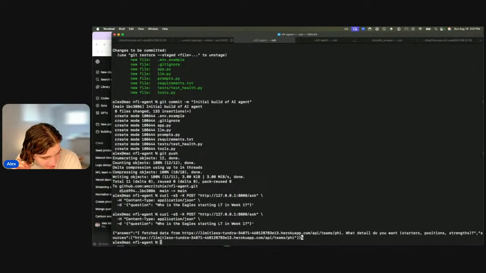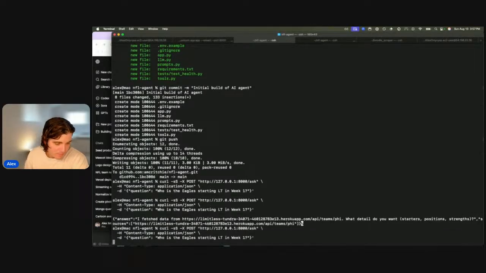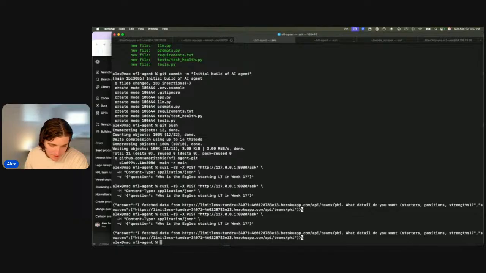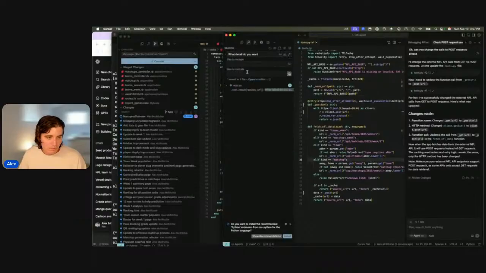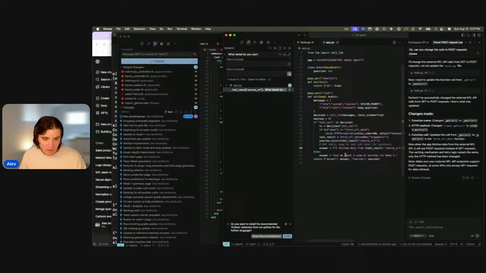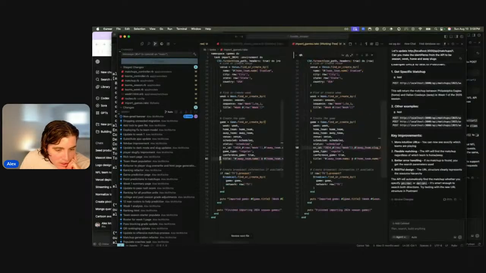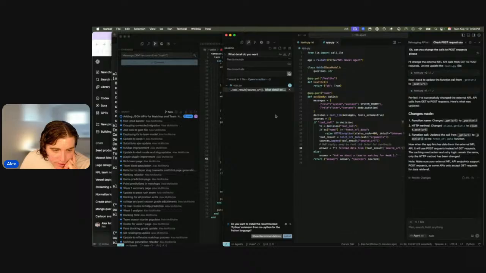I fetch data from blah, blah, blah, blah. What details do you want? Starters, positions, strengths. Okay. Yeah, I mean, who is the starting left tackle? Okay, so I feel like this is because it's not actually going to an agent or a natural language model yet. Okay, so if tool call decision. Okay, great.